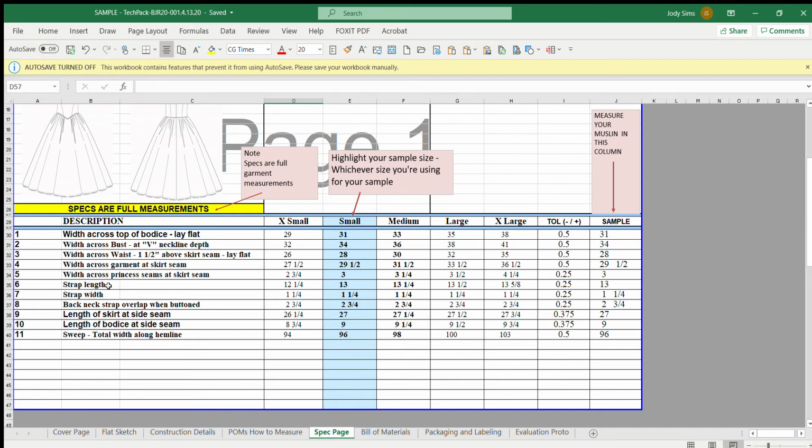I gave a spec for the strap length and the strap width, even though the width never changes. It's the same on all sizes, but the strap length does grade a little bit because it goes from the middle of your chest, to the front chest, to the middle of your back, and there's a little bit of a height grade at the shoulder. I told the factory how much I want the back strap to overlap, and that doesn't change. That's the same for every size, and that's where your buttons and buttonholes are spaced.